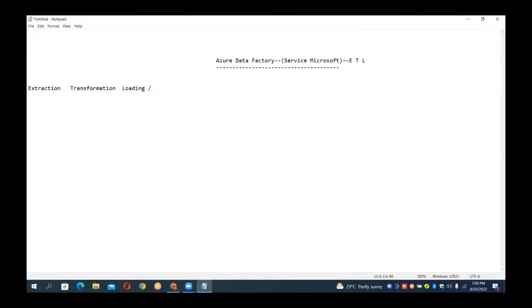Right now, the scenario in most corporates has changed to extraction, loading, then transformation. So these are the two techniques. Now I'll brief you on what exactly extraction, transformation, and loading is used for.